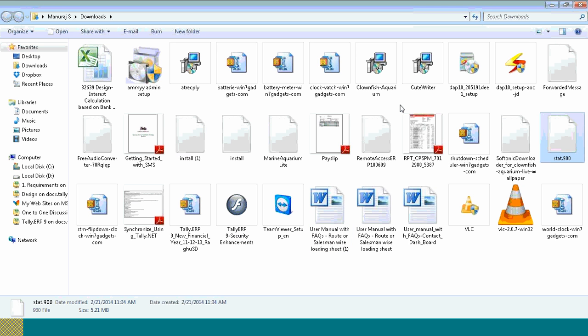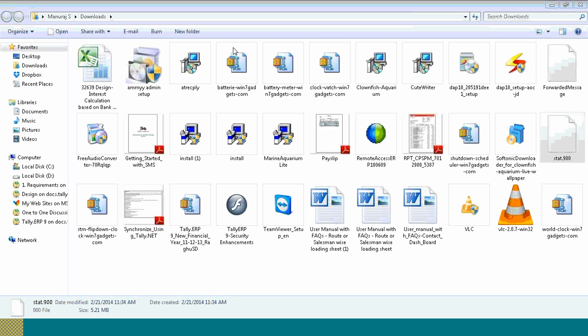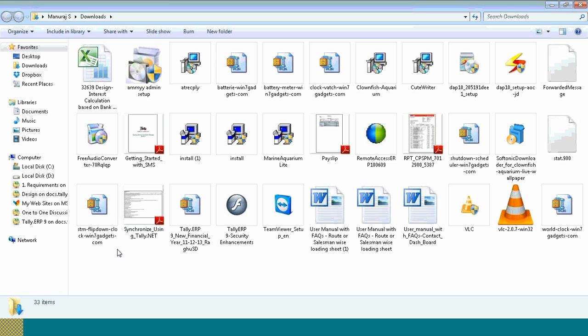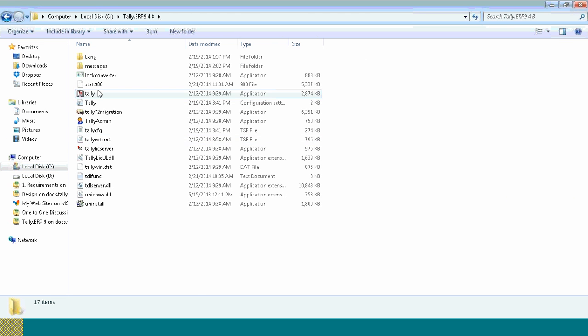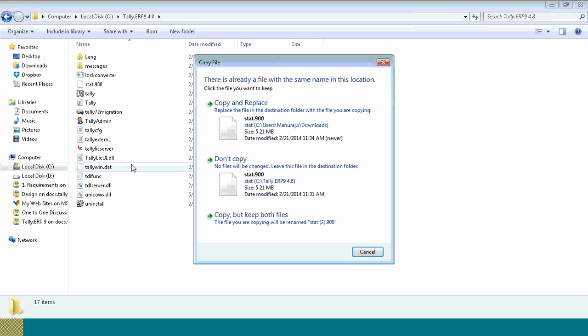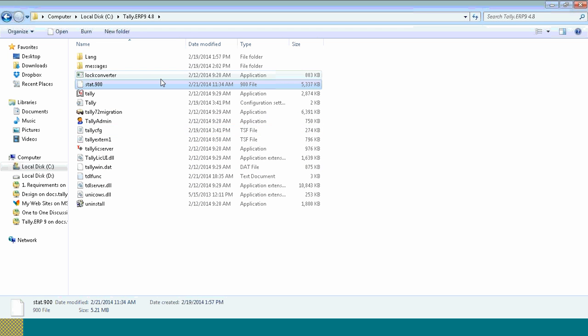I have saved it, the file name is stat.900. I'll just copy this stat.900 file. After copying this file, I'll go to my Tally folder. My Tally folder is installed in C drive. So here you'll find this stat.900 file, that is the previous one. Paste it. It will ask for replace. Please replace it. So now we'll get the latest stat file in the Tally.